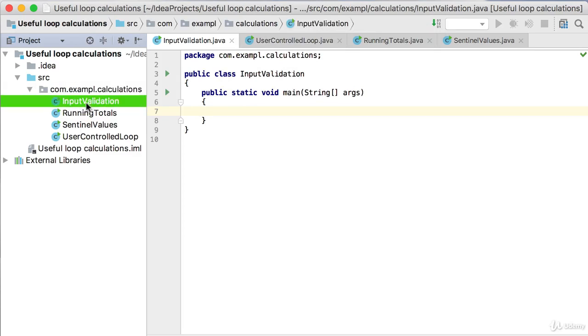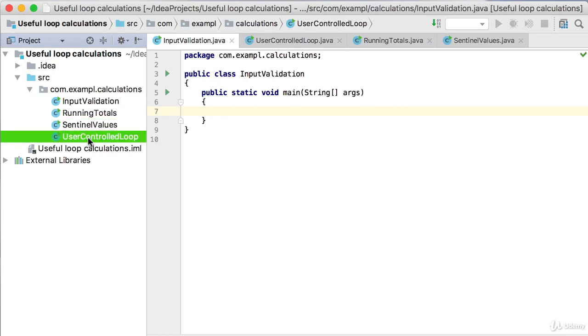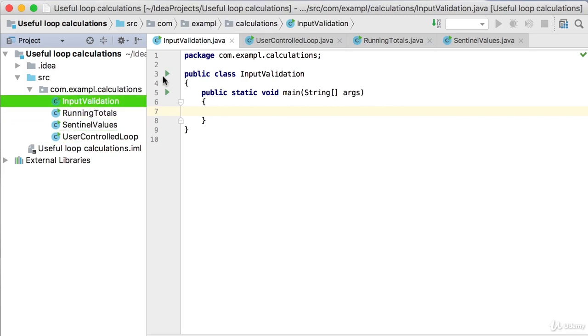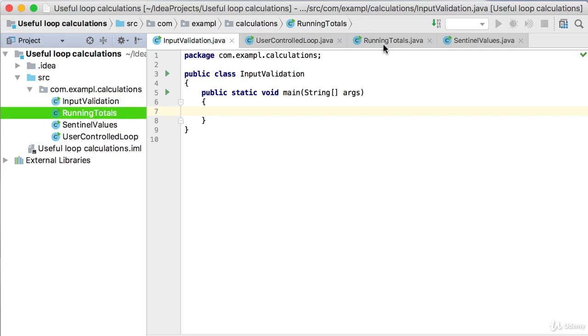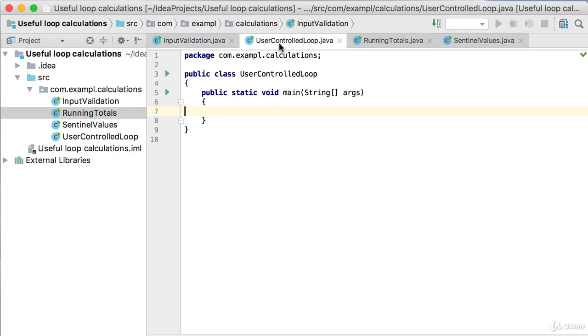So I created a class for input validation, running totals, sentinel values, and user control loops. So we're going to go through every one of them. First one, input validation, and then user controlled loop, then running totals, and then sentinel values. For all of them, I just created the public static void main method there. You can see all of them have just got the main method, and we will start coding from there.